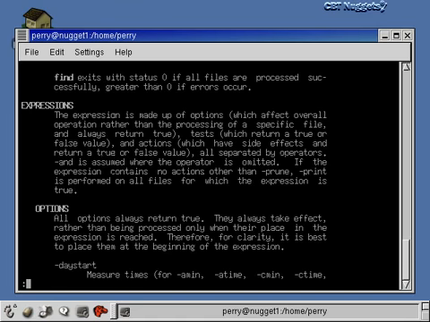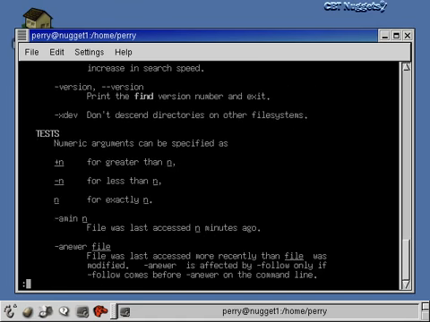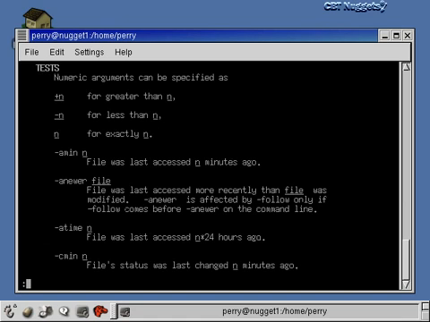I'm going to page down here with the space bar to get down to the tests section. Here we go. There's some discussion here about numeric arguments. Let's hold off on that for a second. Instead, let's look at a class of options that we can use with find here. So we have -amin, we have -anewer, and -atime. Well, -amin and -atime both take a numeric argument. You just give a number with them. The a here stands for access.